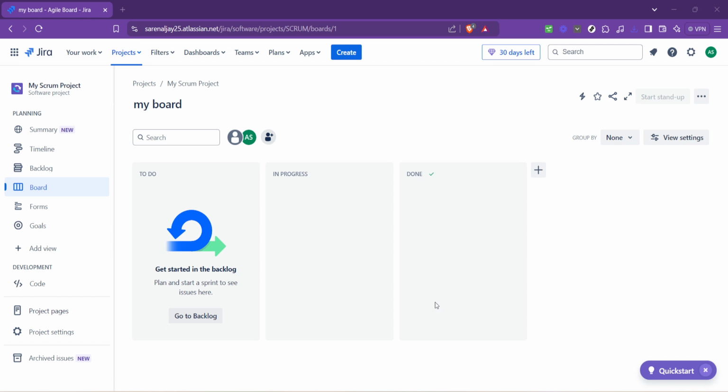Let's dive right in. First, you'll need to log into your Jira account. Once logged in, direct yourself to your project's page. This can be done easily by locating your project under the Your Work or Projects tab on the main navigation bar of Jira. Clicking on your project will take you to its overview page.